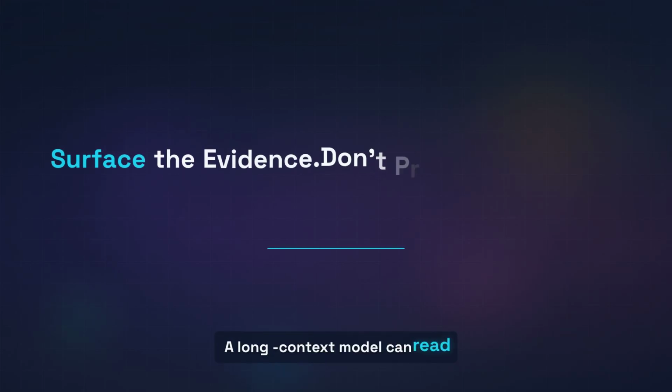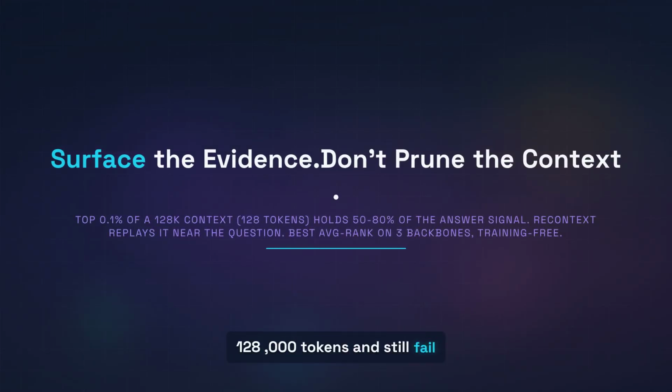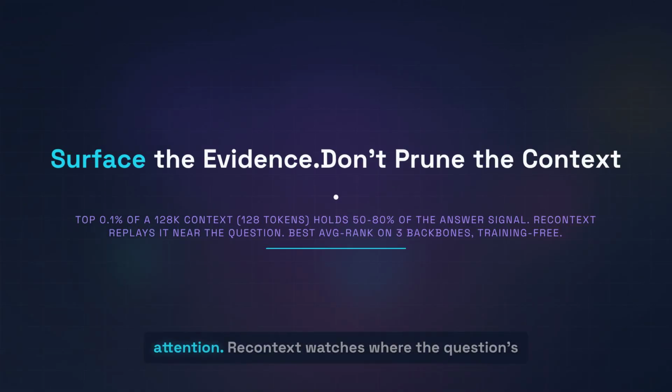A long context model can read 128,000 tokens and still fail to use the evidence in front of it. The strange part: the top 0.1%, just 128 tokens, already carry 50 to 80% of the question relevance signal. The signal is there, buried inside attention, never surfaced as text. A 2026 paper called ReContext says the fix is not to retrieve, compress, or rescale attention.